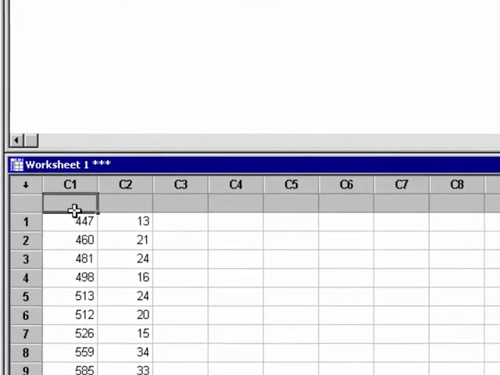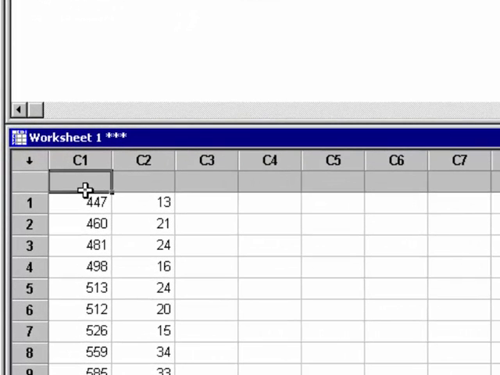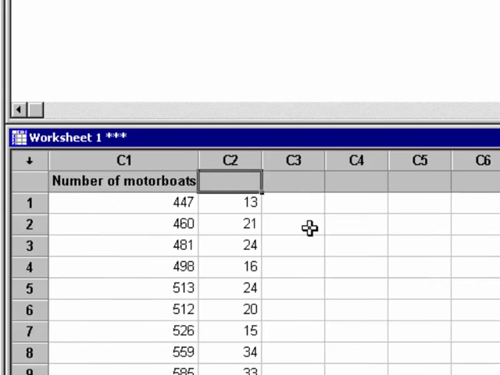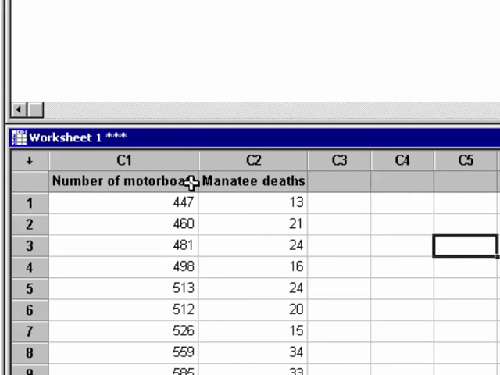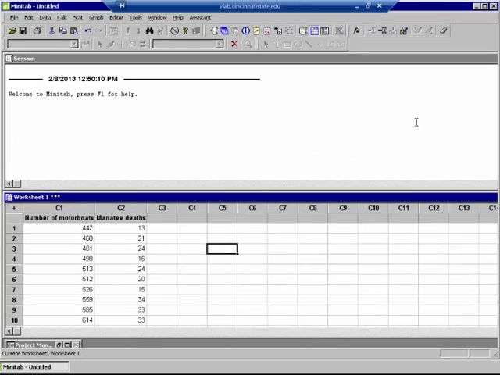Now the first column is number of boats. The second variable is Manatee deaths. It's always a good idea to label the variables. We'll first look at the scatter plot.